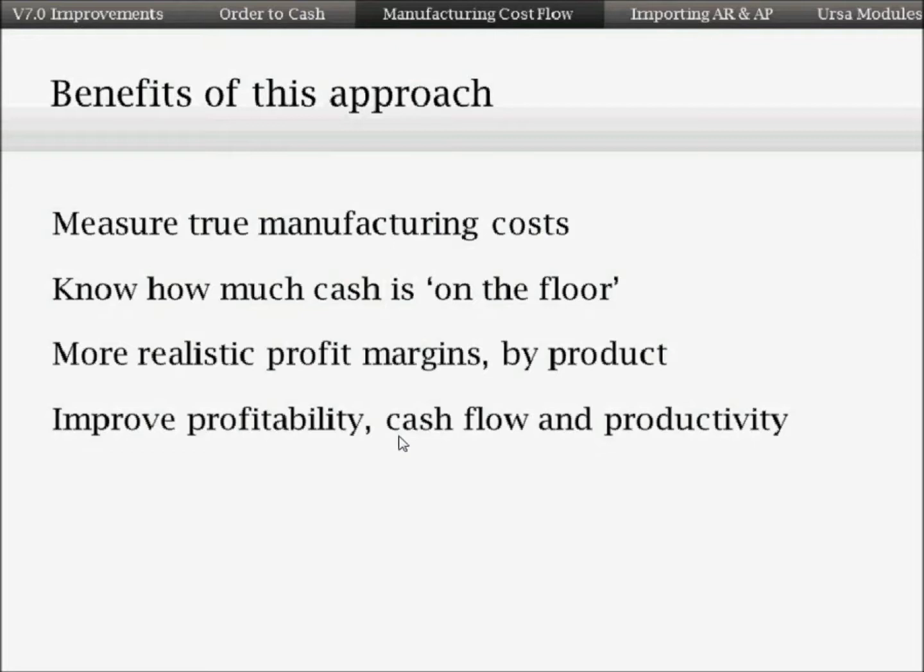So this approach to manufacturing has a few benefits. The first one is that you know your true manufacturing costs. On a manufacturing by manufacturing order basis, it's possible for you to inject overhead representing your administrative costs, your utilities, your labor, and assign those to each manufacturing order. And what this means is that you know how much cash you have on the floor. And so what I mean by on the floor is if it's not in your raw materials inventory, and it's not in your finished goods inventory, it's sitting somewhere in the middle.